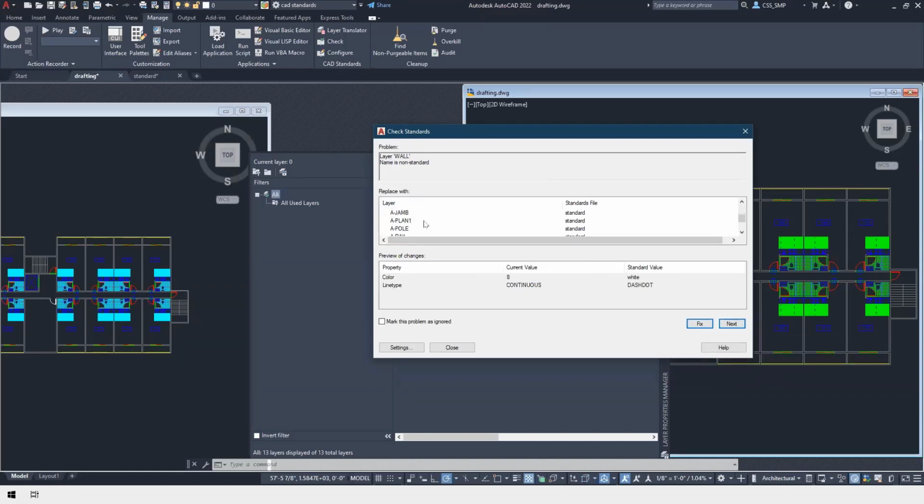So next one is wall. There's a wall layer in here. I can click on Fix, and that layer will change to a wall and the definition that's stated in the standards file. You might come across something like jam. We want to leave that as it is, no changes at all on it. Mark this problem as ignored. It's stated that it's ignored by my initials. If we go next, when we run the standards check once more, it will ignore that layer.